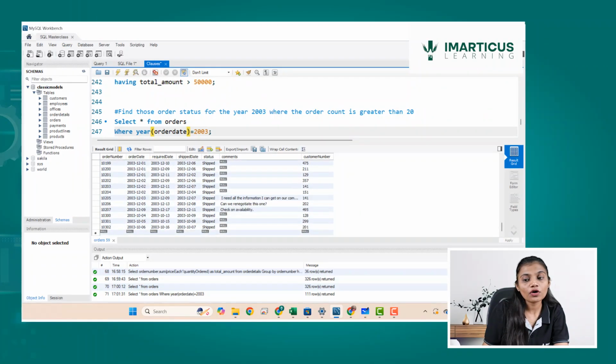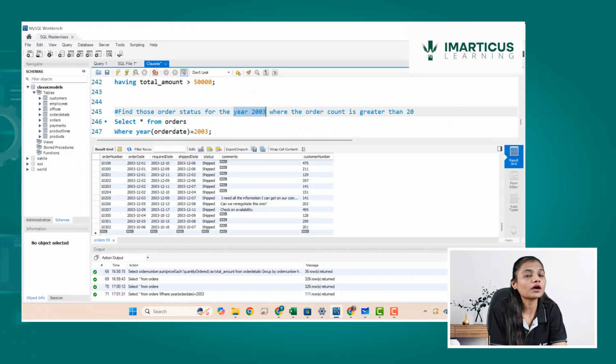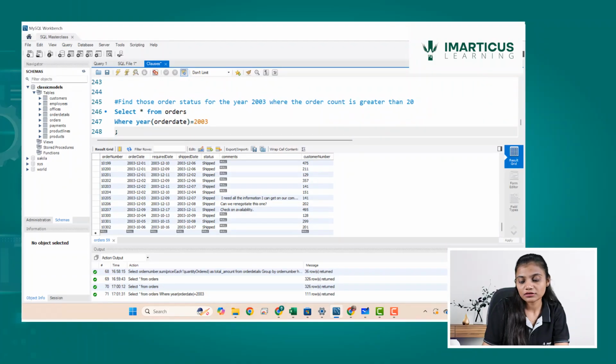Now for those order statuses where the year is 2003, first I want to grab only the 2003 data, and then I will generate a particular result set on the grouped data, which means on the data of the year 2003. So here you can see I've got the data of 2003. What I would be doing now is creating groups. Group by what? Status.